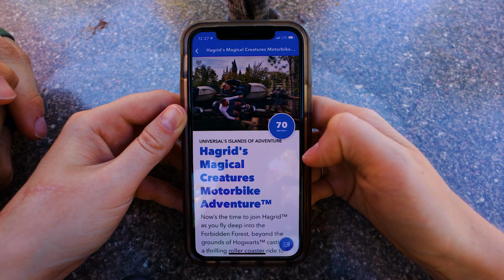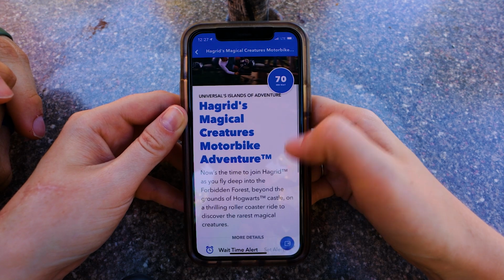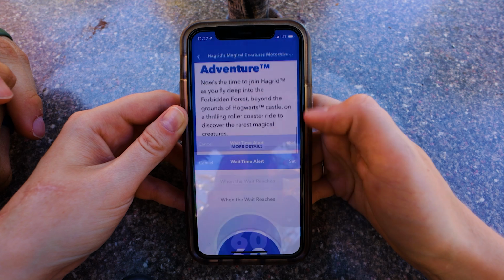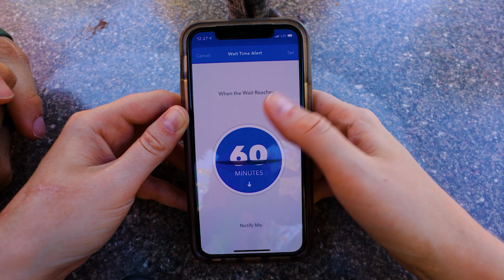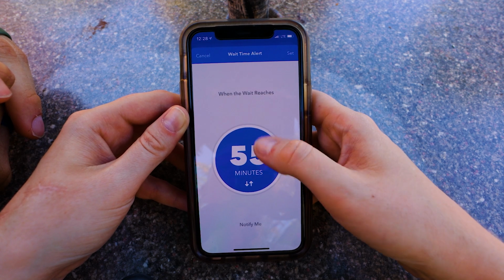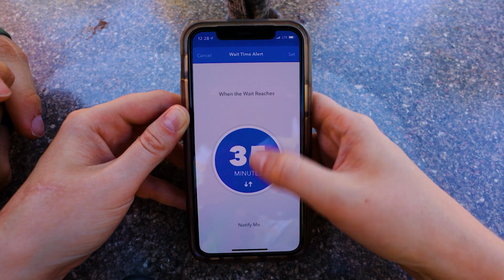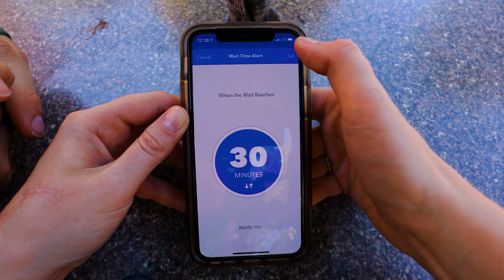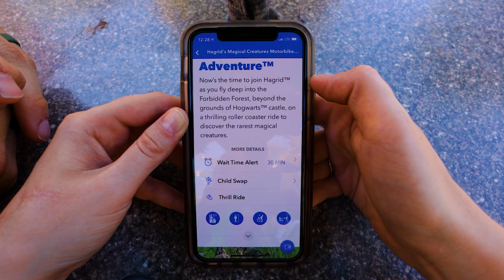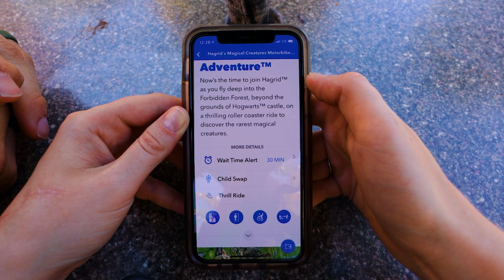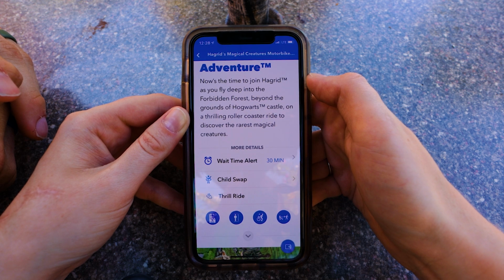So for example, Hagrid's is currently a 70-minute wait, but we can scroll down here to the wait time alert, and we can set an alert to tell us when it hits a certain threshold. So maybe you're only willing to wait 30 minutes for Hagrid's. So we can set this alert, and now your phone will notify you if the ride falls below that specific wait time.